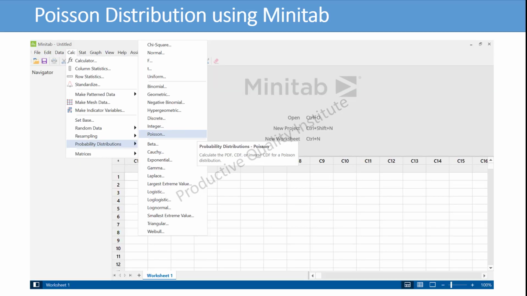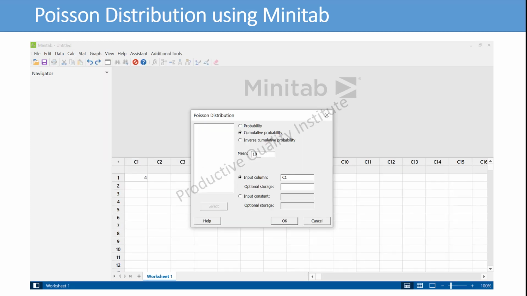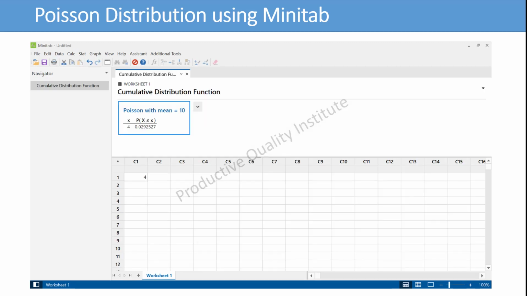To access the Poisson distribution probability calculator in Minitab, click Calc, then Probability Distribution, then Poisson. Enter the mean and input column, which contains the x value, then press OK. You can now find the cumulative distribution function value for specific mean and x.